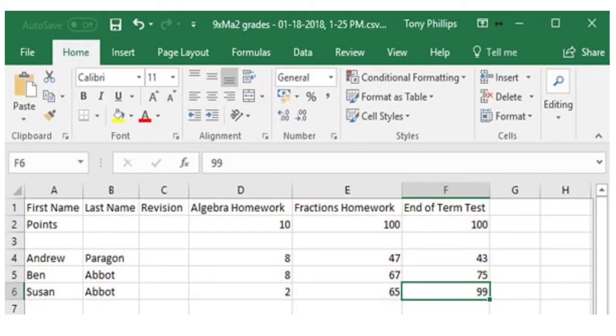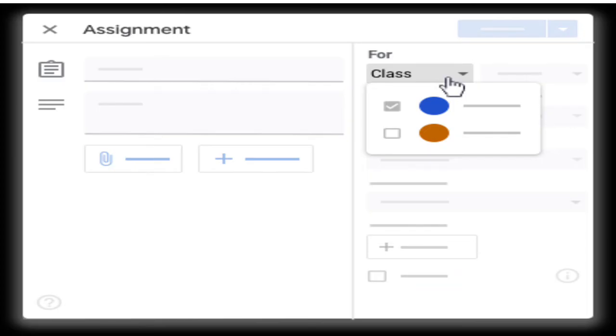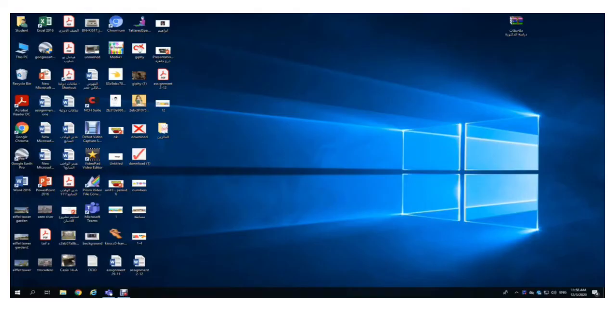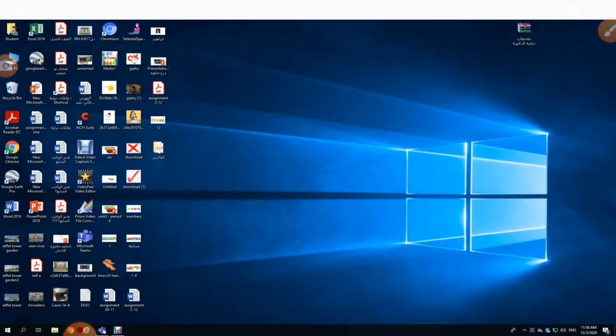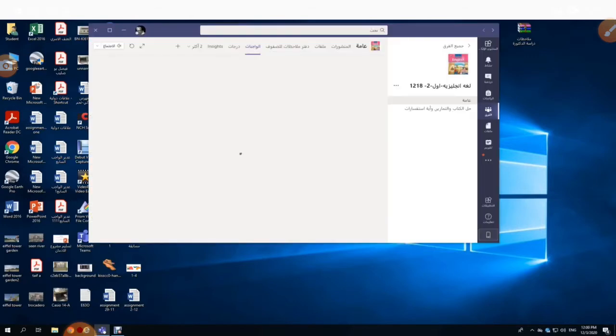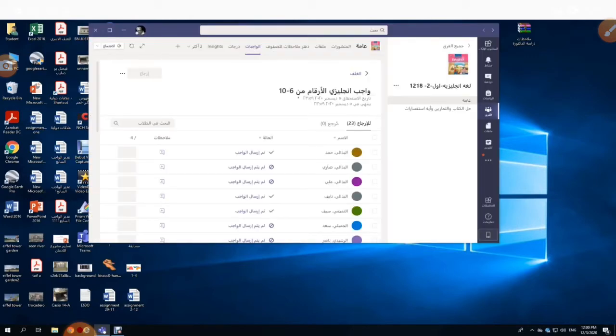The second thing today, I'm going to show you how to show the assignment grades in just one page, and also the final thing, how to send one assignment to just one pupil or student. Again, we're going to go to Teams and then the assignment also. Up there, we're going to click on the three dots, and then you have to use export to Excel.